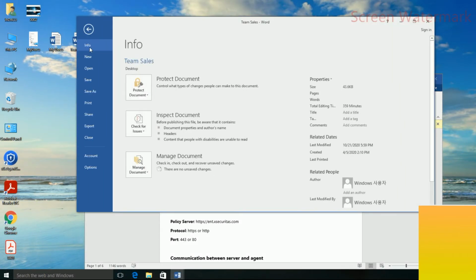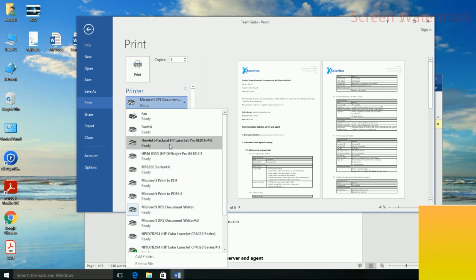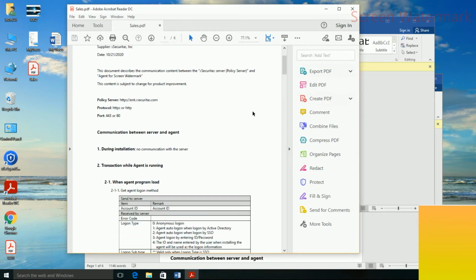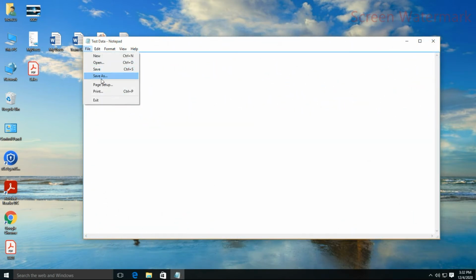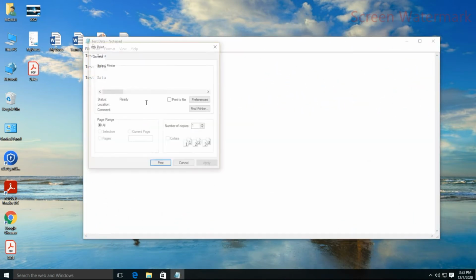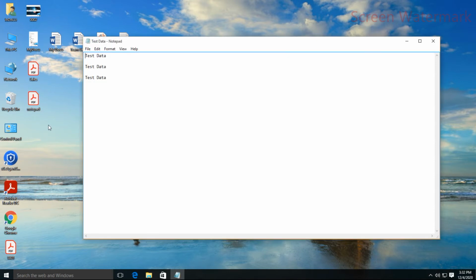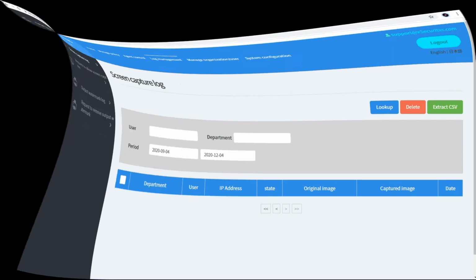Let's print a Word document with the word sales in the file name as a PDF. You can see that the watermark is not printed for documents with the word sales in the document title. Let's print a document as a PDF with the Notepad program. When printing with the Notepad program, you can see that the watermark is not printed.